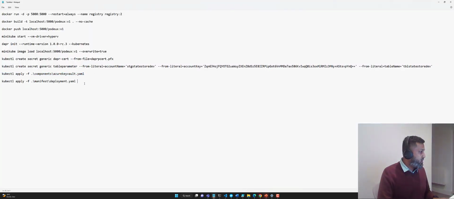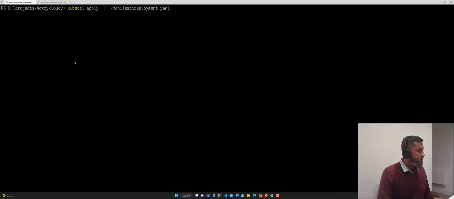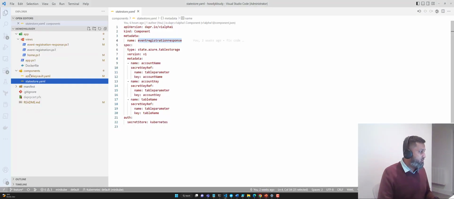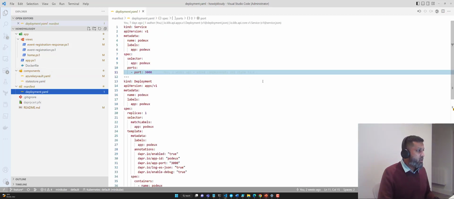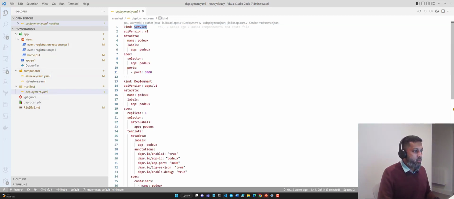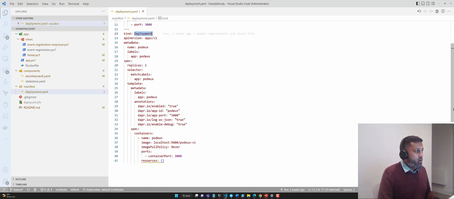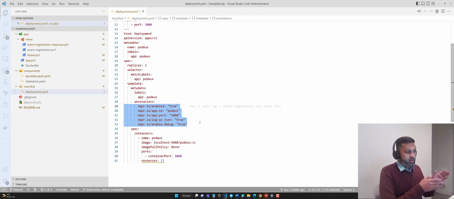So let's quickly deploy the pod. I've got the command for that. We apply the manifest deployment.yaml. What's in my deployment.yaml file? Let me show you that. I've got a service kind and a deployment. This lets my node know it has Dapr enabled. So I'm injecting the sidecar, and I also defined my application ID and the app port. My app port is listening on port 3000, and I'm enabling the debug mode, and all the logs will be in JSON format. That's exactly what the annotation says.